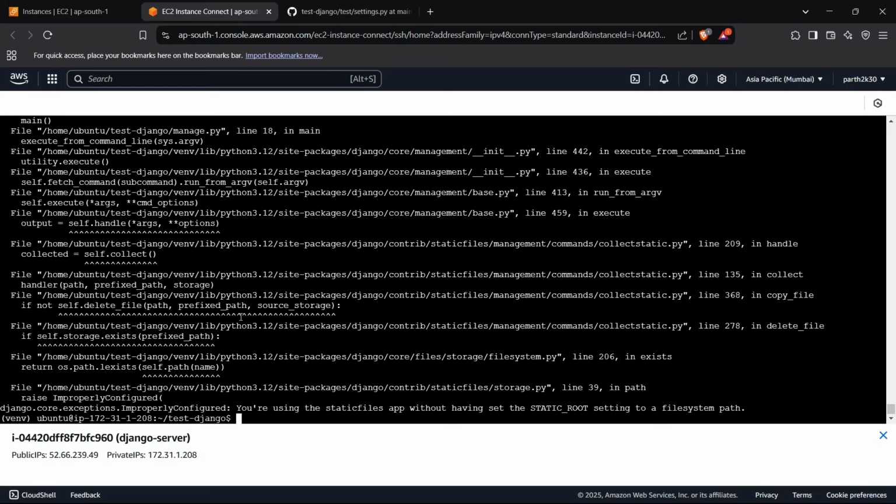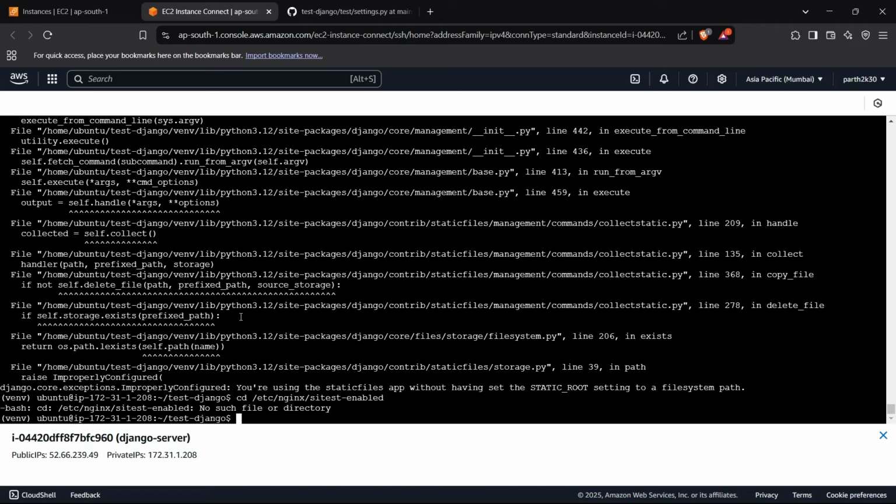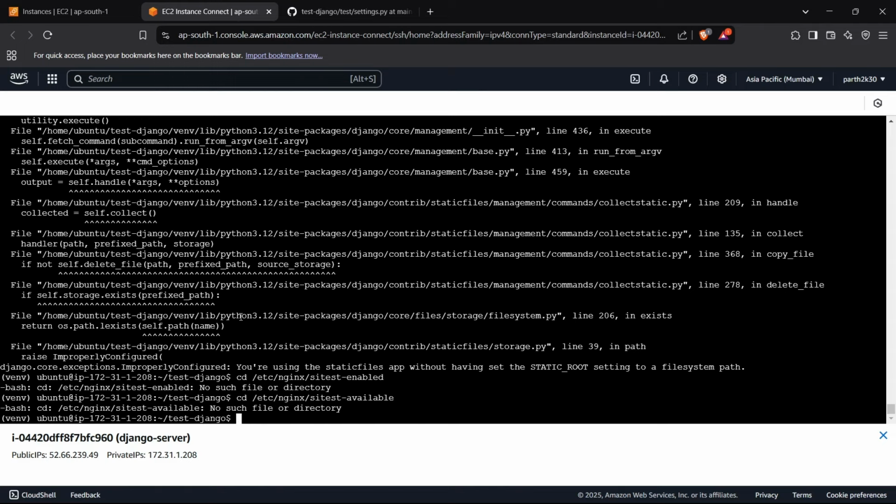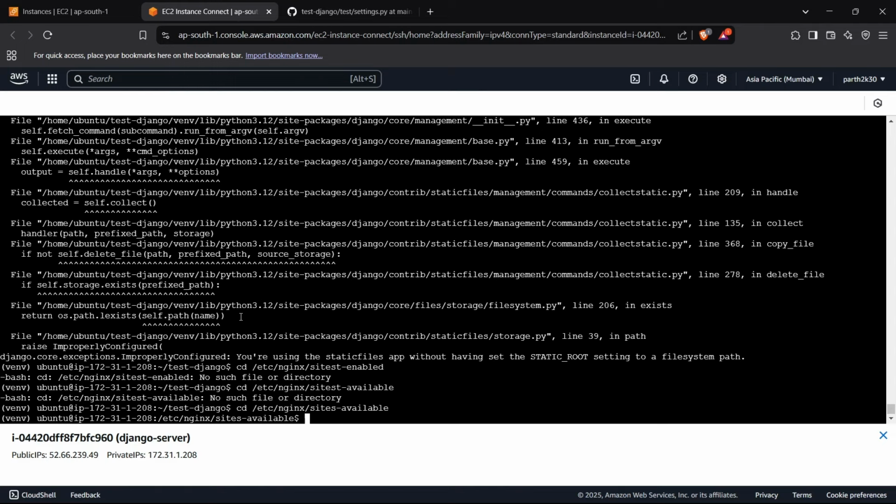So how we can configure it is, first of all, we need to create a Nginx configuration file. And how we can create it is, first of all, we head to the directory where the Nginx file shall lie, which is /etc/nginx/sites-enabled. Let's see if this directory even exists. It does not exist, so we go to sites-available. I'm sorry for that.